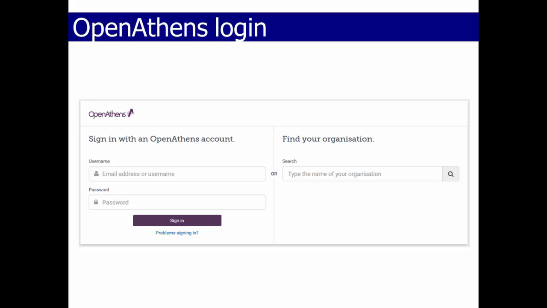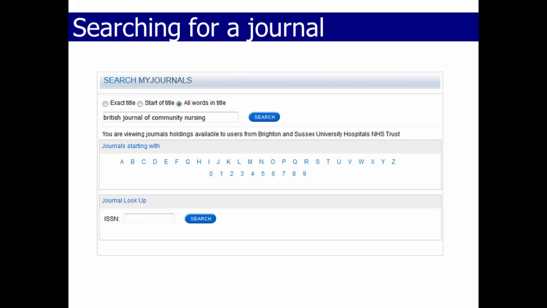The first thing you need to do before searching for a journal is to log in with your NHS Open Athens account. Doing this first means you will see all available journals in your search results, including those provided specifically for your organisation or staff group, as well as national NHS subscriptions.